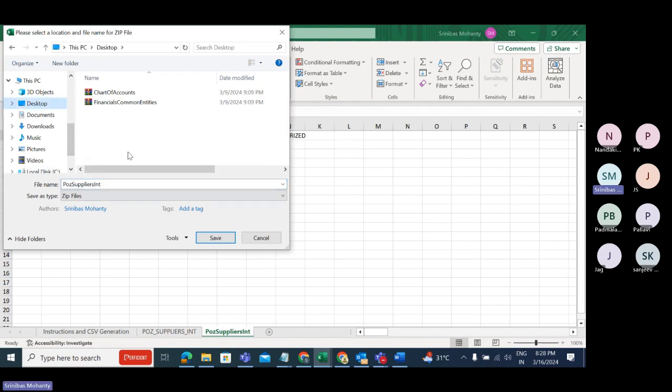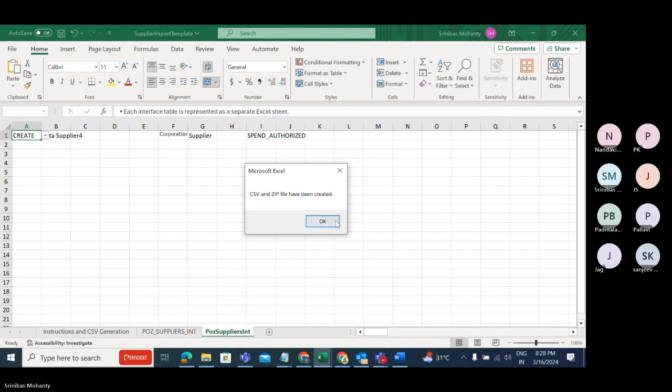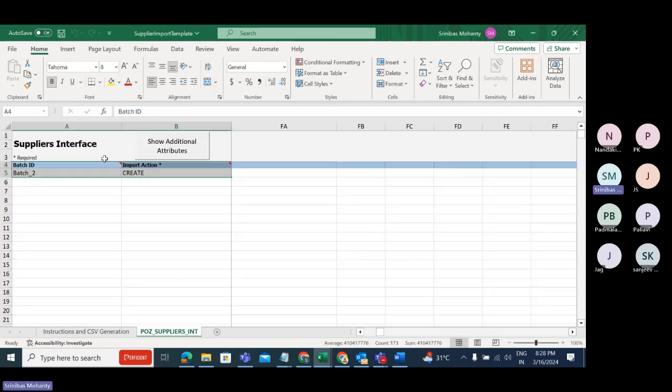I'll save it on the desktop. The zip file is created for supplier import, right?